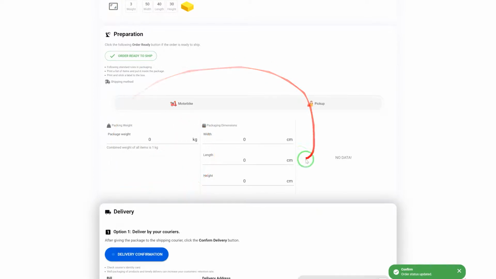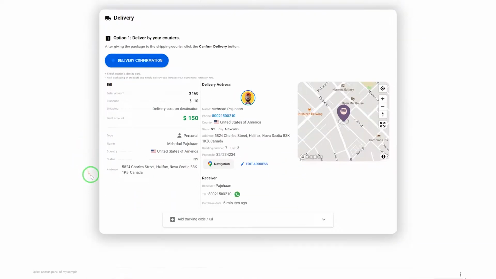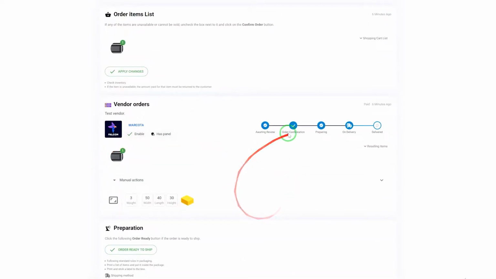You can see that it is in this stage now. Well, as a marketplace owner, I can go through the fulfillment steps and update its status to show the customer at what stage his order is.